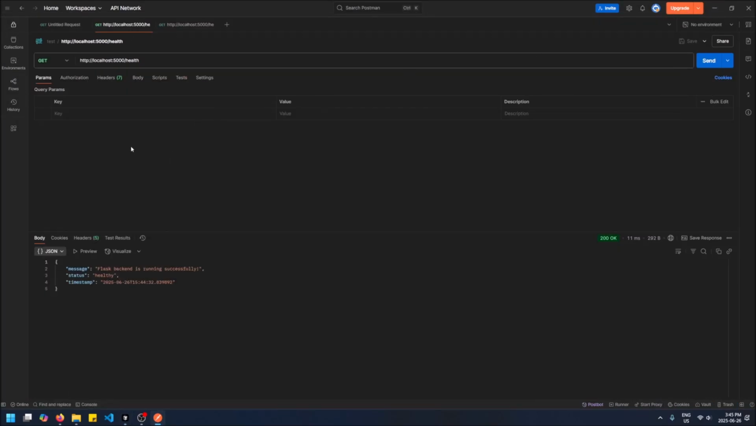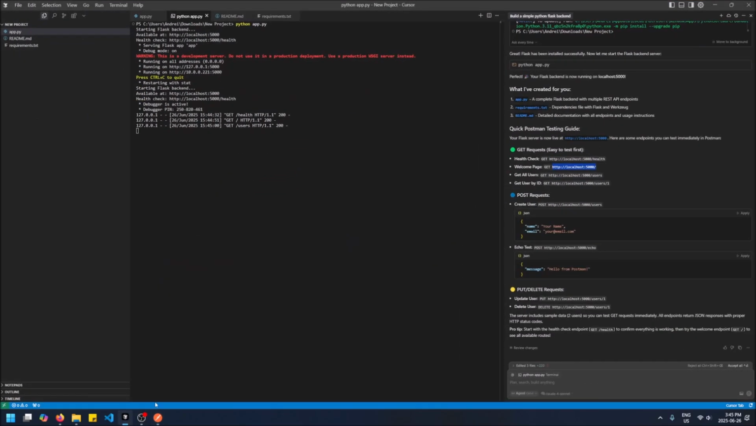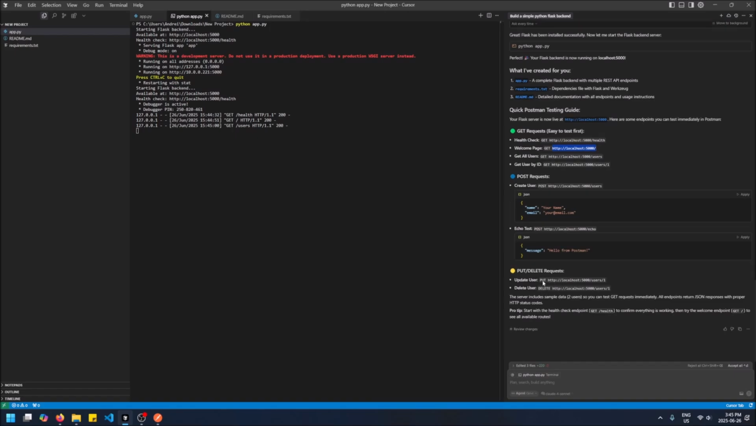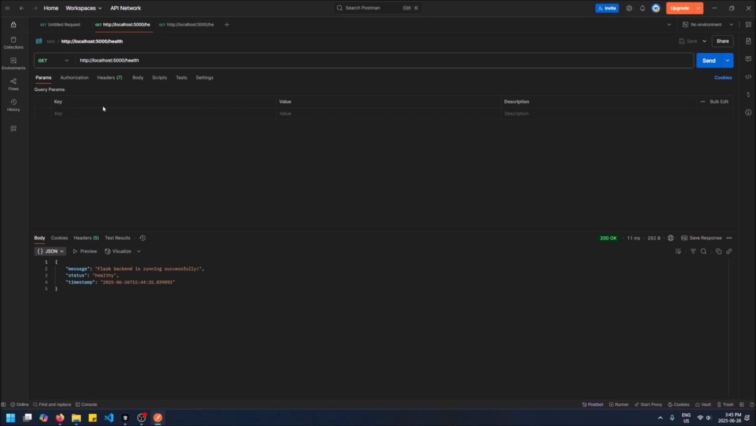So let's just give it a try and ping, because it gives me a breakdown of what endpoints I have here. There's health check, welcome page, get all users, get user by ID. There's some puts, some deletes. We'll just stick with gets because it's simpler for now. So there's the localhost 5000 health. If I ping it, you can see my Flask backend is running right now. The status is healthy.